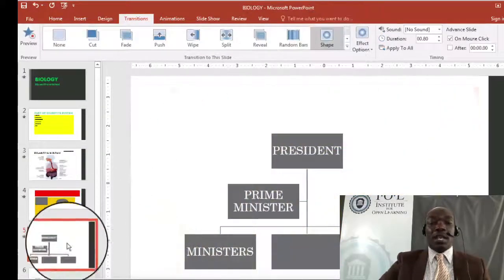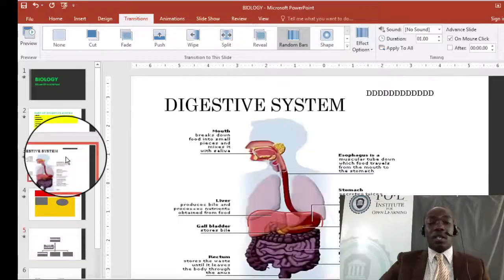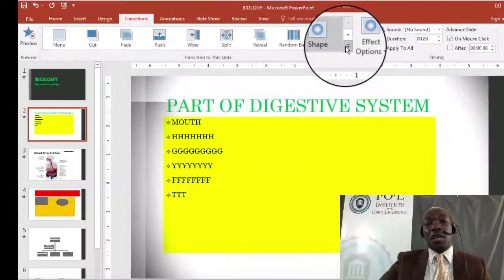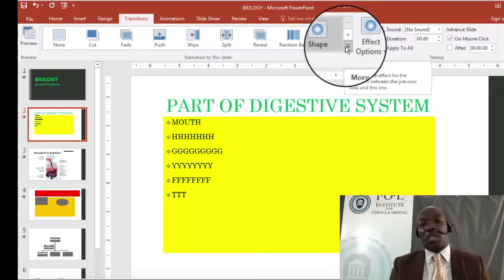So if I have about 10 slides, I can apply one transition effect to it, or I can apply different transition effects to it. The beauty of it is it adds fun to your presentation, and people really like it when you present it with different slides and different animation. But don't overdo it, because the beauty of what you are trying to do can be lost.